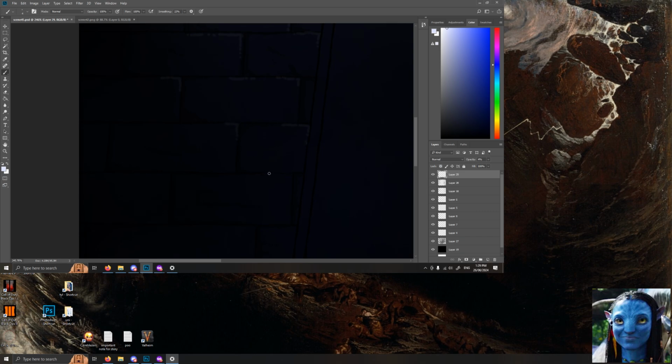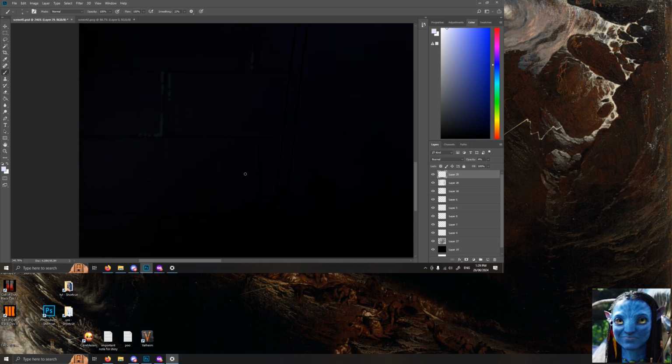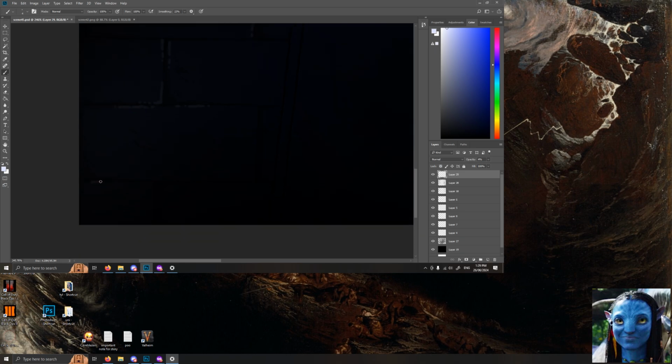So as it gets darker, we want to really focus on the light parts. Well, the lighter parts of the shadows. Because there's just not that much light down here. There's a little bit, but not a lot. So we're just going to take our time, figure out where the light is, where the highlights are.